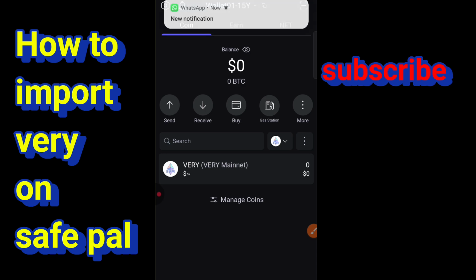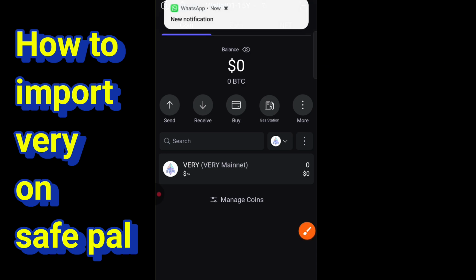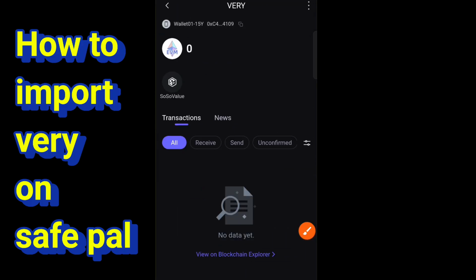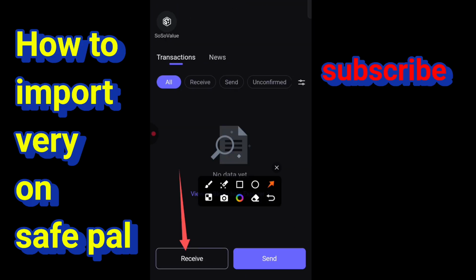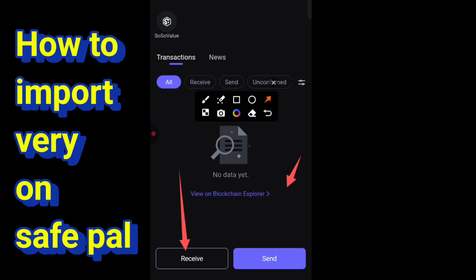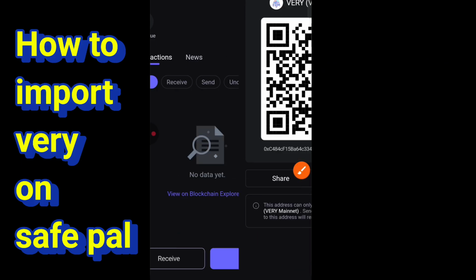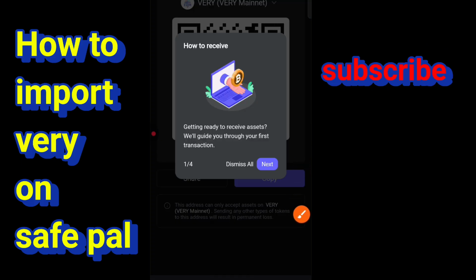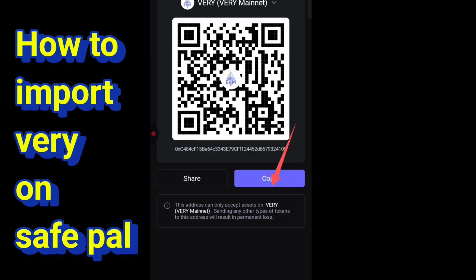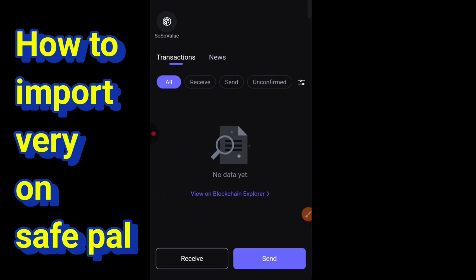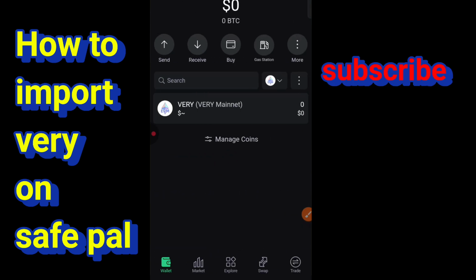Now, if you want to buy, all you have to do right now is just click on this Very mainnet. Just tap on the Very. You copy your address and send to the vendor that wants to sell to you. Or if you want to transfer your assets, you click on send and you will transfer it. If you click on receive, you copy this address and send to the vendor, and you receive your Very automatically using your SafeBar. So this is how to import VeryChat on SafeBar.